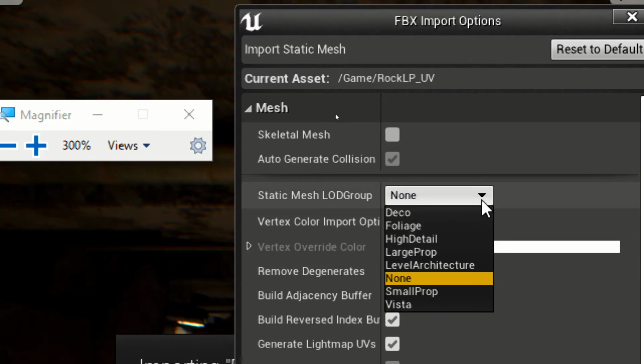Now what you can do is if you click this, you can see you've got them for decorations, foliage, high detail, large prop, level architecture, small prop, and vistas. Vistas changes how close you need to be before LODs kick in. If it's a small prop, unless you get really close to it, it's not going to show the highest possible detail. A large prop is going to keep high detail a little bit longer. High detail is going to remain high detail as much as possible. And level architecture is going to be based around your level.